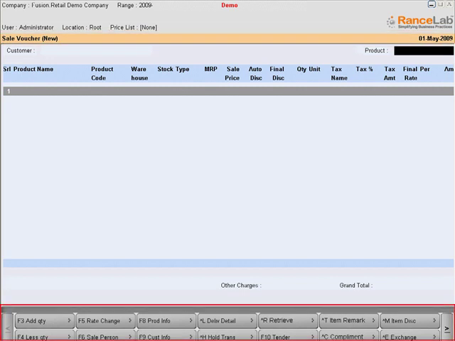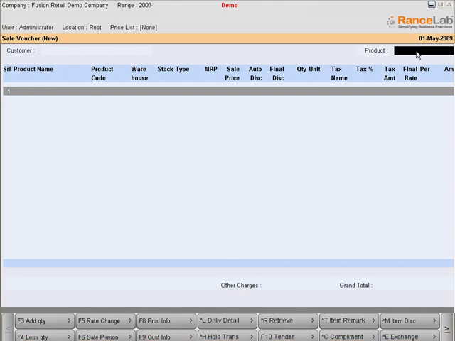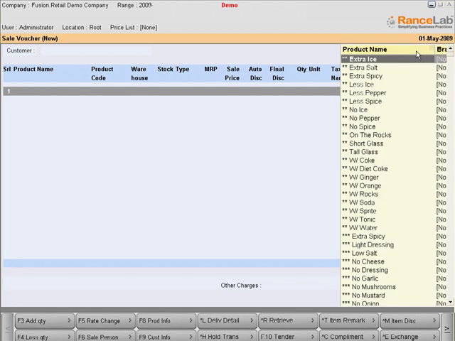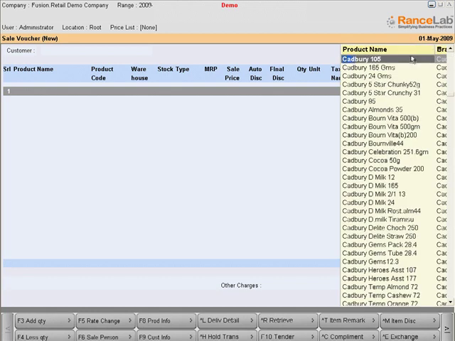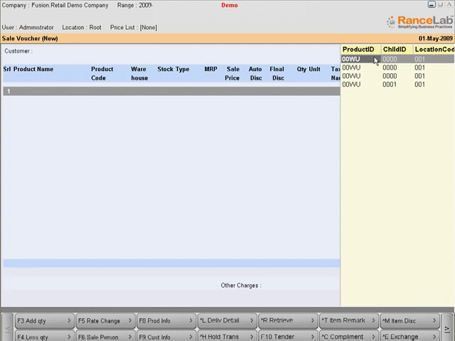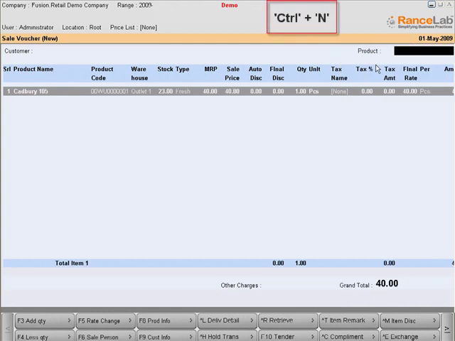The bottom bar consists of the main function buttons with hotkeys, which you will need while creating and displaying your transactions. Now let's go back to creating a voucher. Enter in the product from the given list, or press Ctrl N to create a new product.